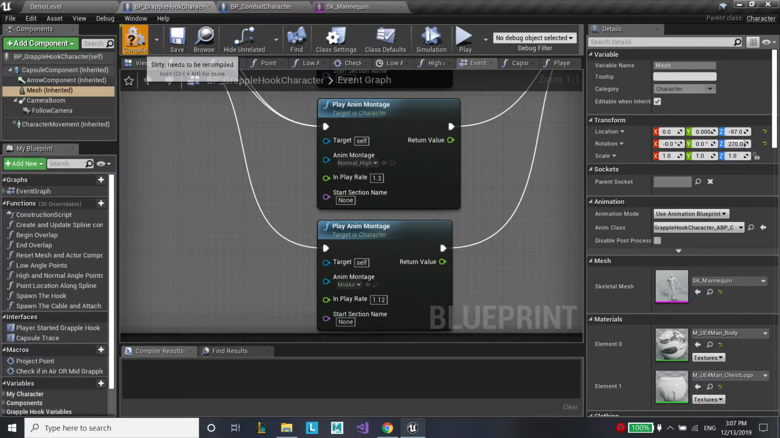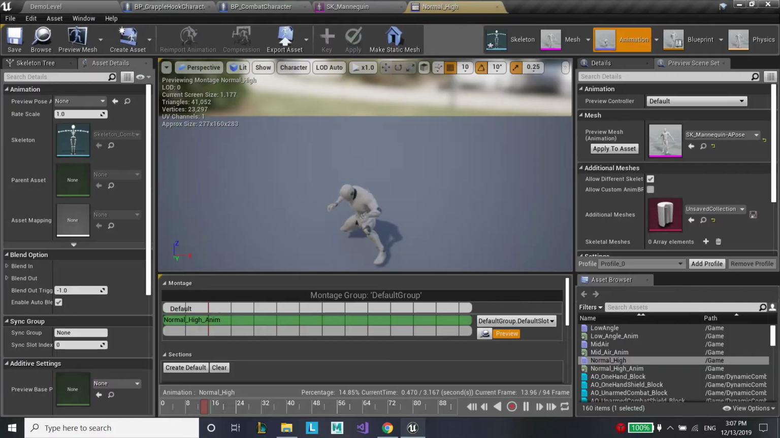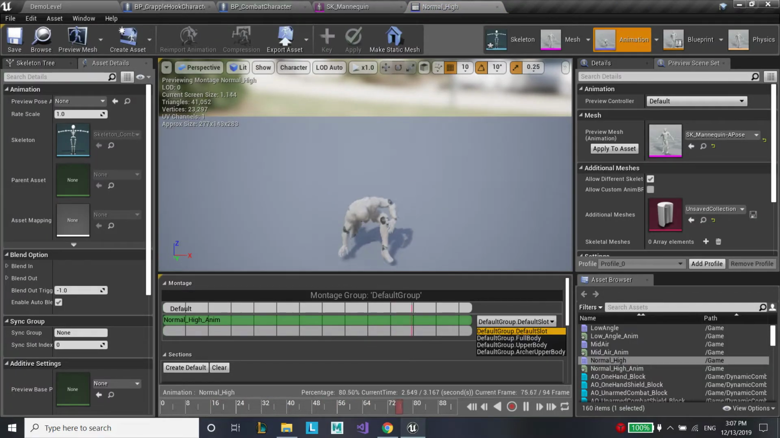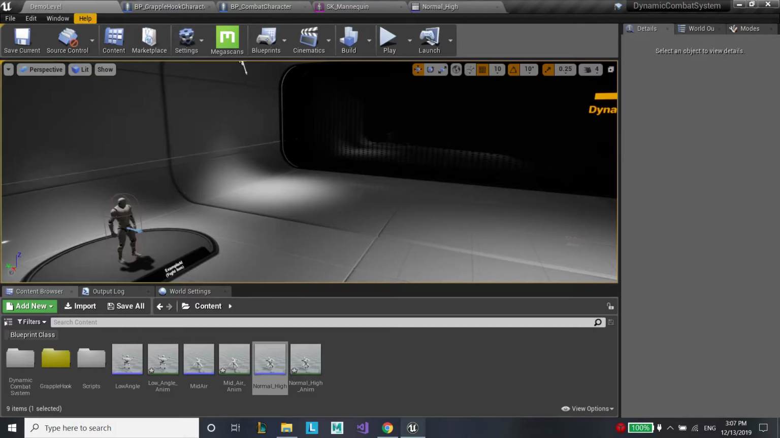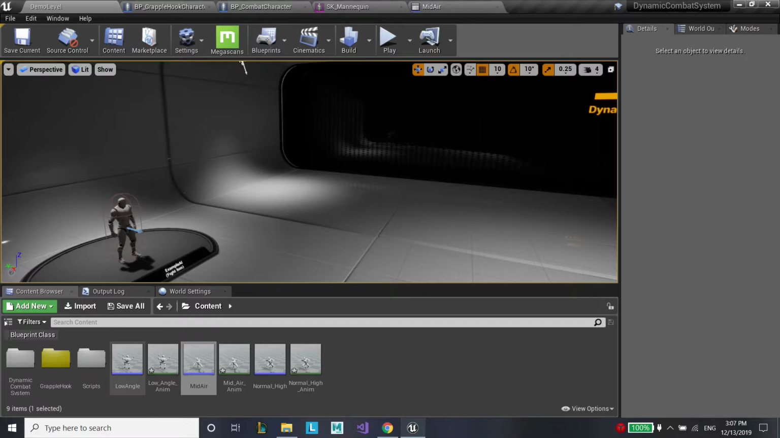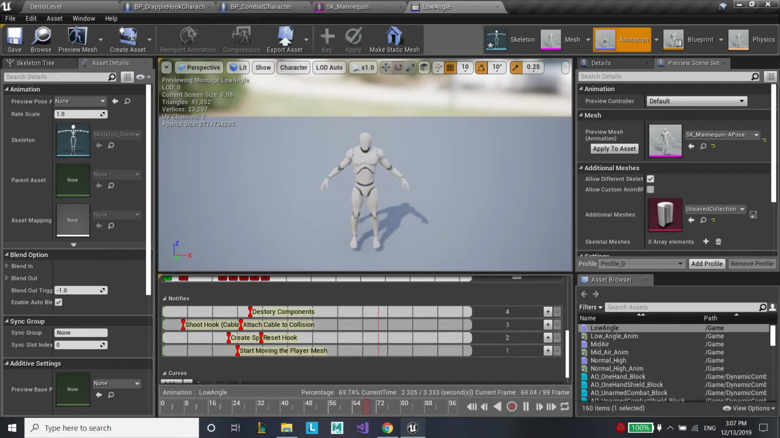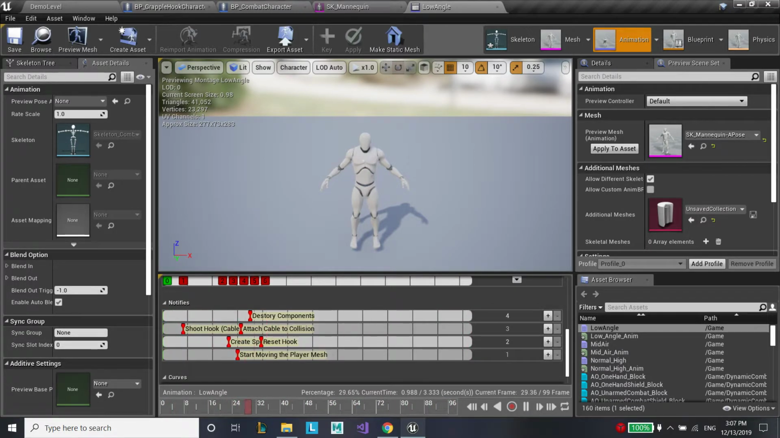Also, one more thing we need to do with the montages. If you go to each and every single one of them, make sure you change the default group to full body. Full body here too. And finally here, full body. As you can see here too, if you scroll down in notifies, you'll see some anim notifies, which means we have to do the animation blueprint.